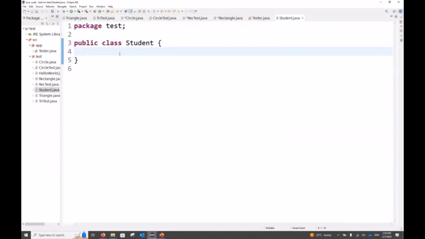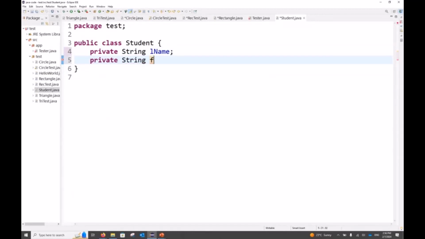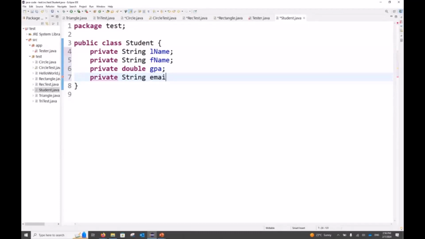What are the attributes? Now everything is what? Private string what? L name, right. Private what? String F name. Private double what? Private string email, right. Guys, that's it, you don't need to write anything.